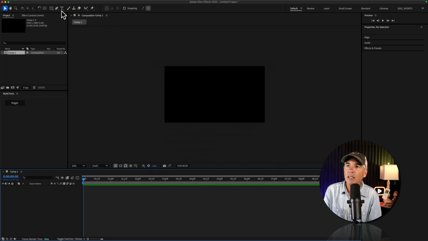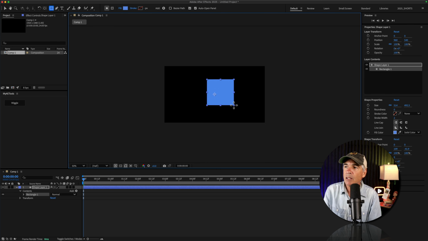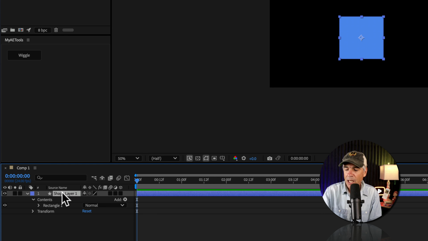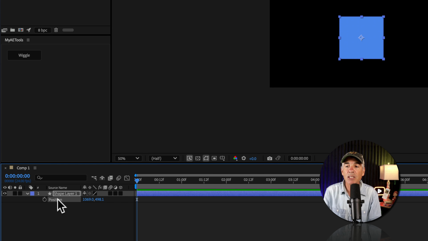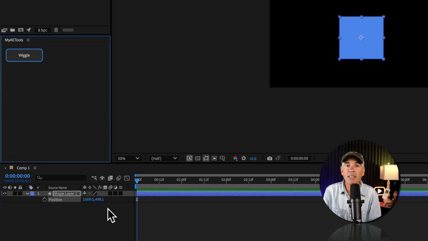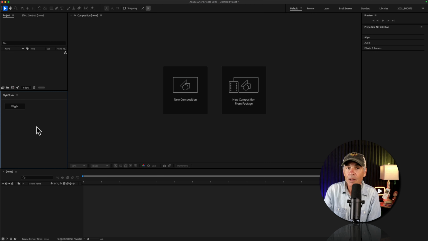Let's add a shape here. I'll select the shape layer, tap P for the position property. I'll select the position property. I'll click the wiggle button. I can tell it didn't add an expression because the values did not turn red. It is working exactly the way we want it. Not working. We have reached the end of section 2. In section 3, we're going to make the wiggle button work.